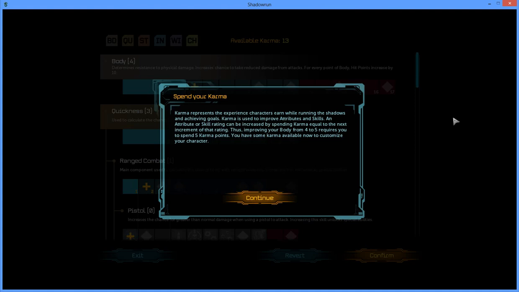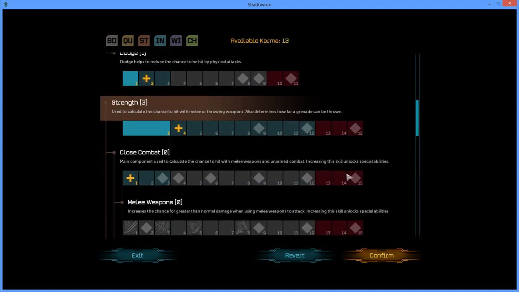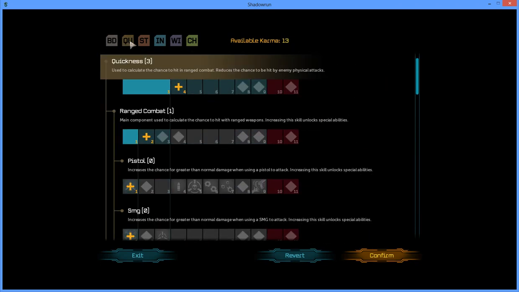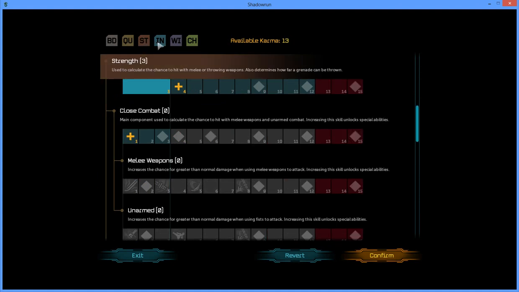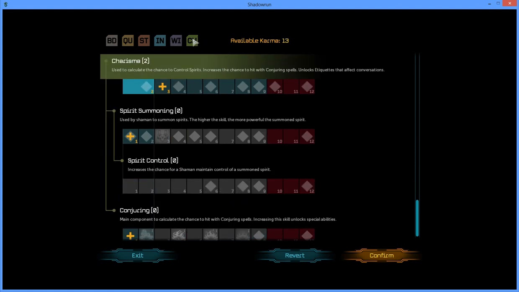Spending karma. Karma are your build points, so you can build your character, and then as you play the game you get karma, which is basically experience points, and you can use it to keep improving your character. So it serves both as your initial build points and your continuing improvement points. I've got 14 karma available, and there's already some basics: a body of 4, quickness of 3, strength of 3, intelligence of 2, willpower of 3, and a charisma of 2.